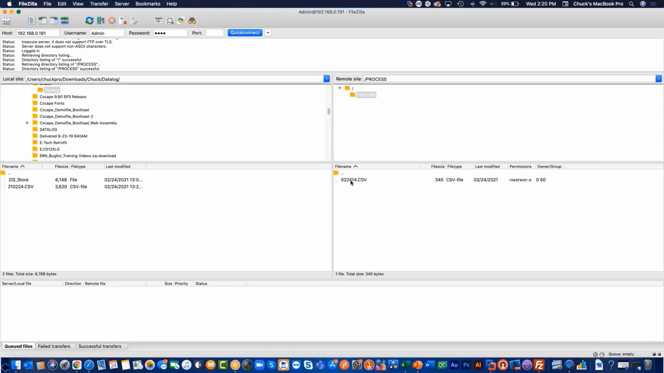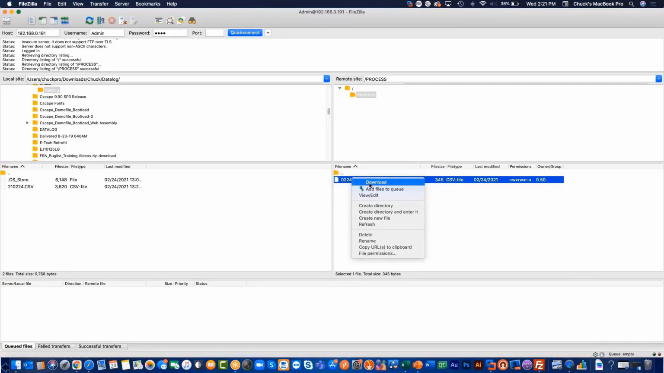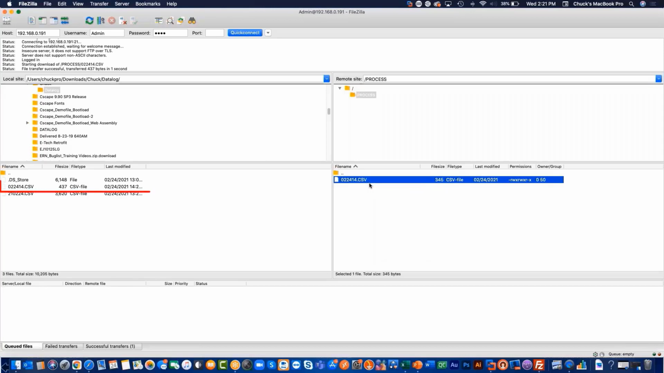I'll double click on that and I can see that I've got a file that's named based on the month, the day and the hour. So it's creating a new file every hour. I'm going to download that to my computer. Alright, you can see the downloaded file here. Now I'm going to open it in Excel so that I can view the data in a spreadsheet format.